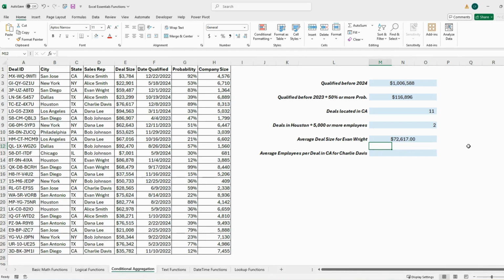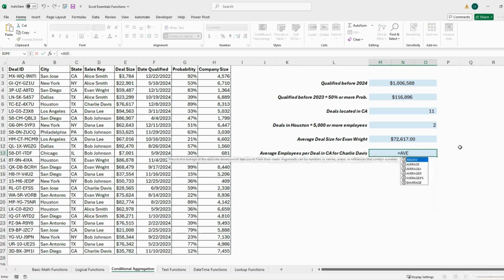And the last question we're going to answer here is what's the average employees per deal in California for Charlie Davis? And for this one, we did AVERAGEIF on the question before. This one we'll be using AVERAGEIFS. So let's start off with equals AVERAGEIFS. And just like I said, just like SUMIF and SUMIFS, we start off with the average range for the first part of the formula.